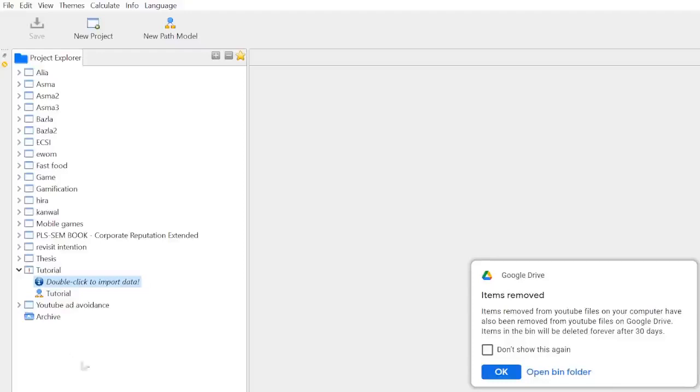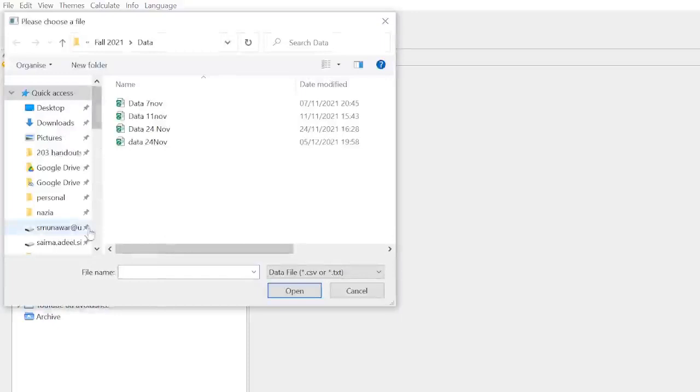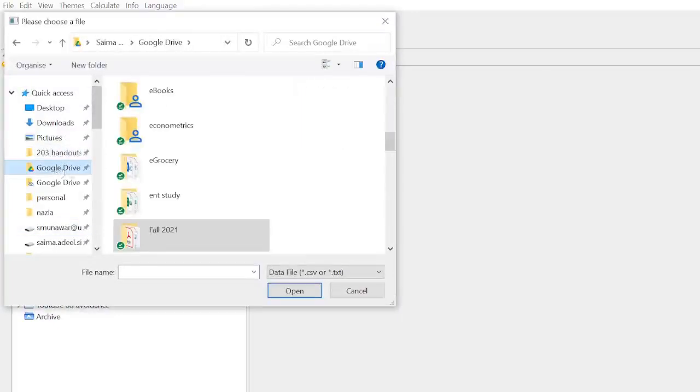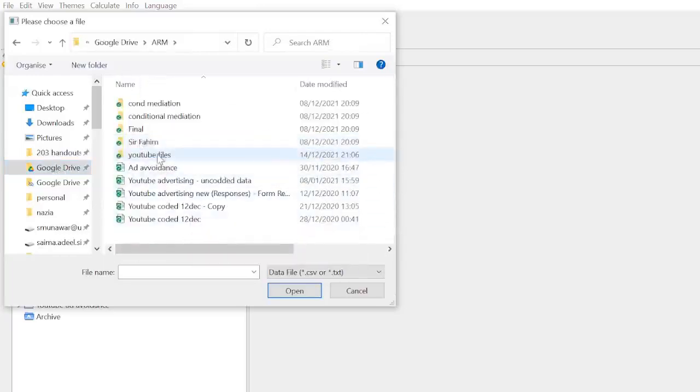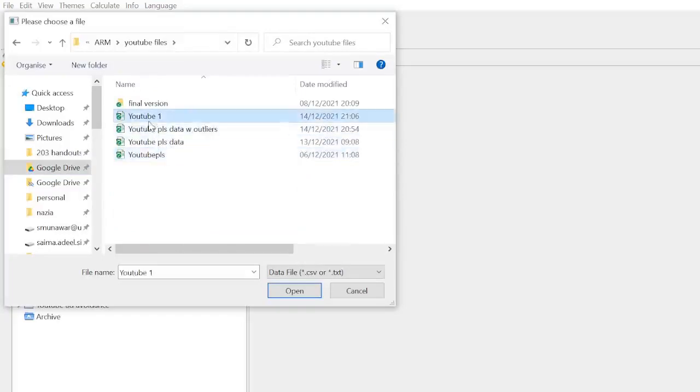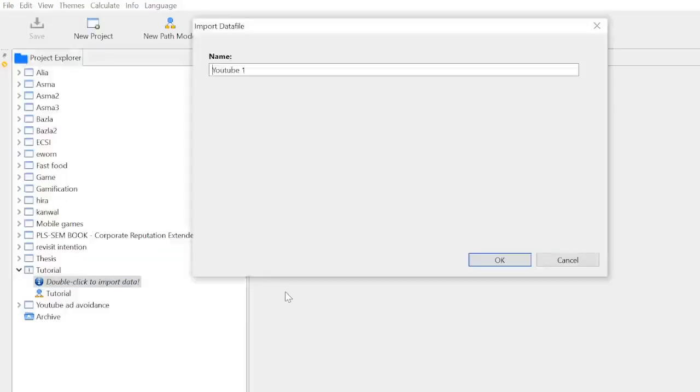So now I'm going to double click, and I'm going to choose a file from the folder where I have saved my CSV file. It's over here. All right, so this is the name of the file, and that's how it's appearing over here. You can change the file. I collected some data related to YouTube ad avoidance, and this is what the data is about.